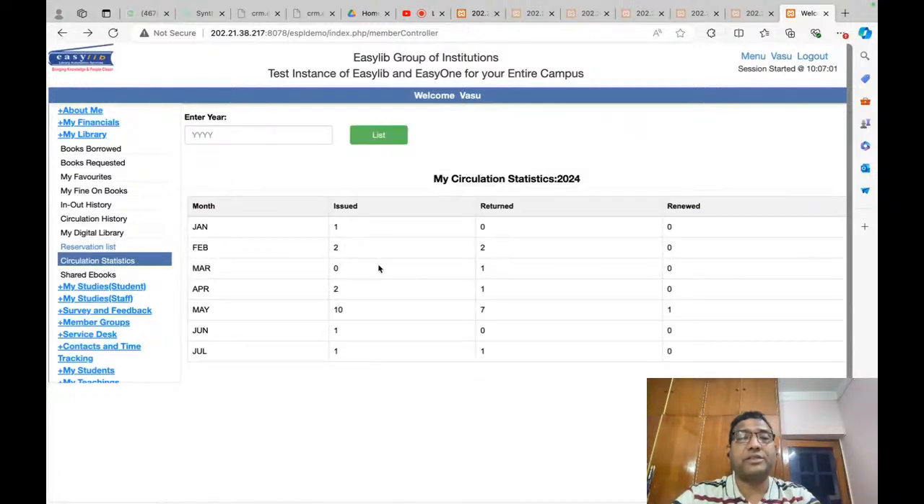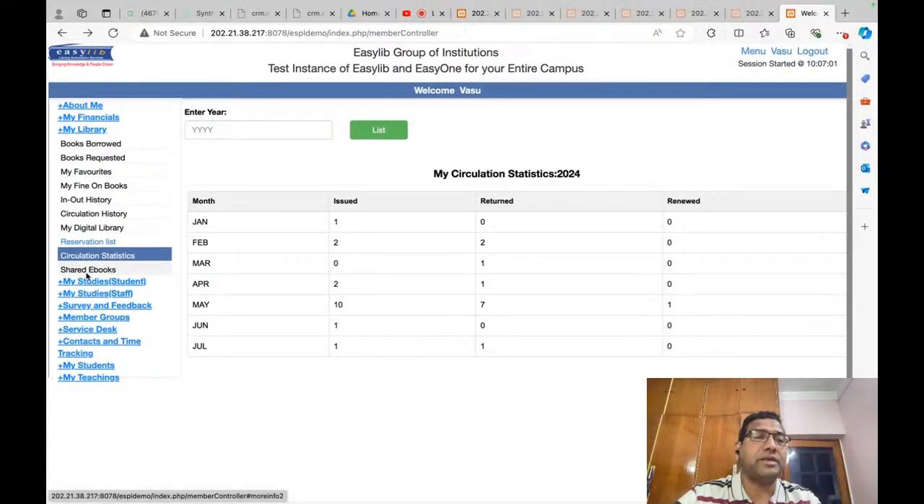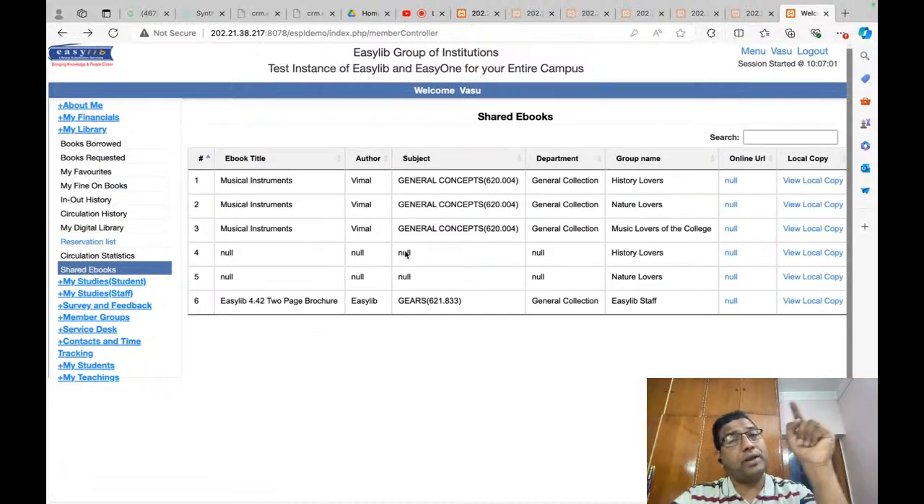Then there is circulation strategy. How has been my reading habit? How much I read in January, February, all that I can see here. Shared ebooks: if your professors have shared any ebooks, you are able to see them over here.